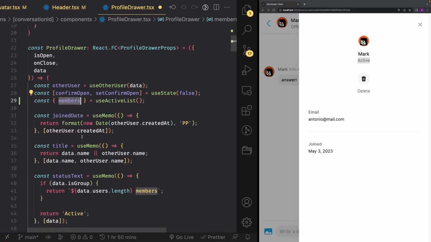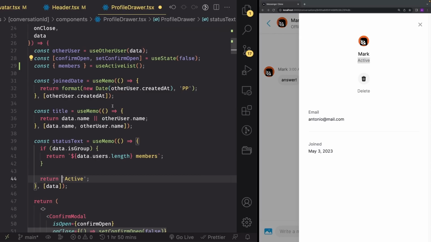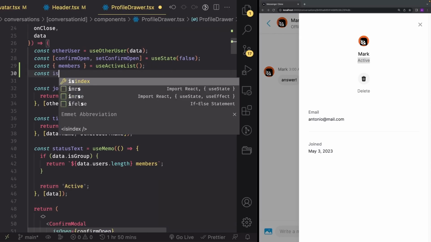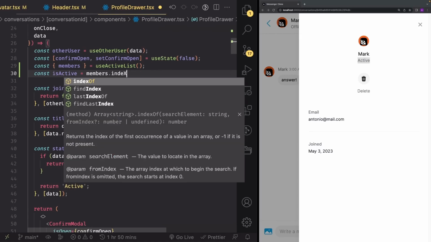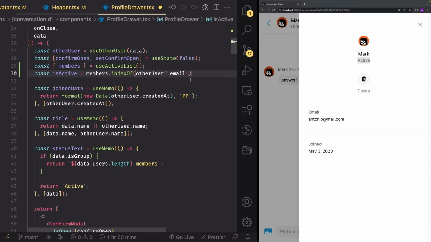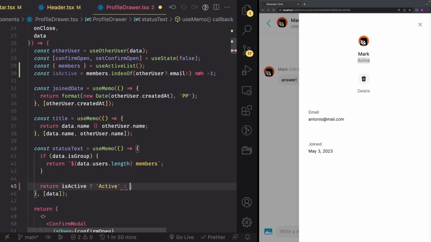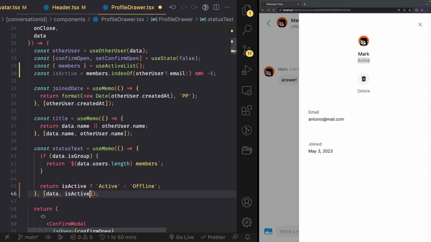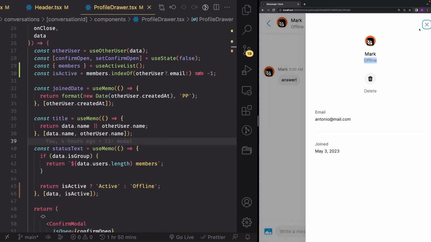So get the members and the same thing in the status text. Sorry, before, yeah, you have to define the const is active. So members.indexOf other user.email, and you don't have to put it, but you can put this exclamation point if you're getting TypeScript errors, is not equal to -1 like this. And then you can use that is active to display active, otherwise display offline like this. And don't forget to put the is active into the dependency array of our status text right here. And there we go, it's offline here as well.